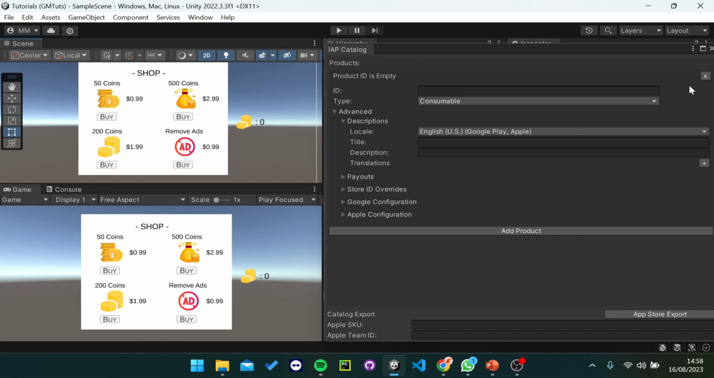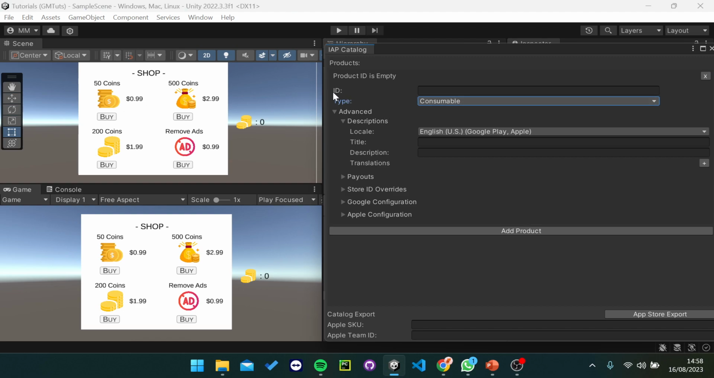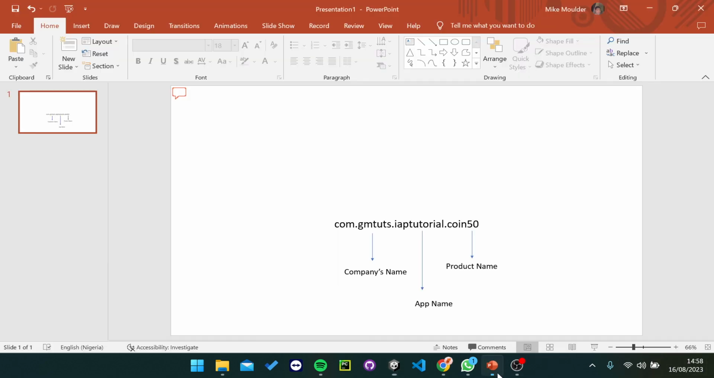So now, when you press add product, you should get something like this. Here, they're talking about the product ID. To get your product ID, you are naming it yourself. So the proper naming convention for this is like this. I have a simple representation here. You write com dot your company name dot the name of the game or app, then the product name.